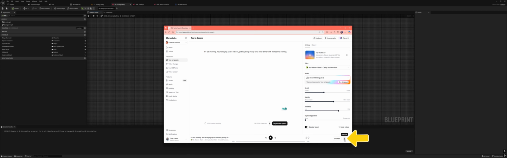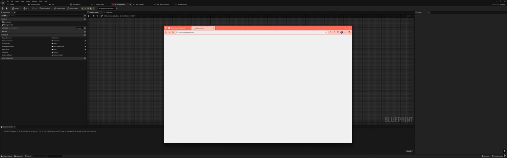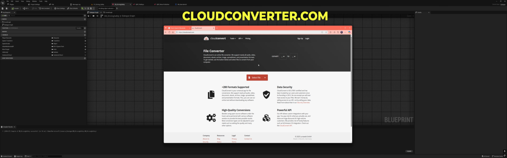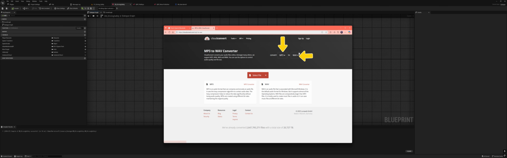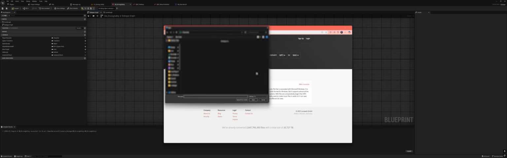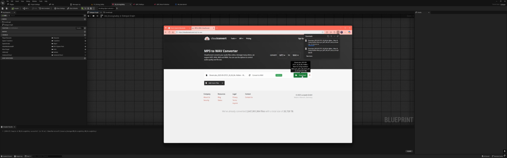And then download it. You will need to convert it to a .wav file. To do that, we'll use a converter like Cloud Converter to convert it from MP3 to WAV. We are going to choose to convert from MP3 to WAV. So we are going to go ahead and select our file from our downloads. Then press Convert. And download that again.